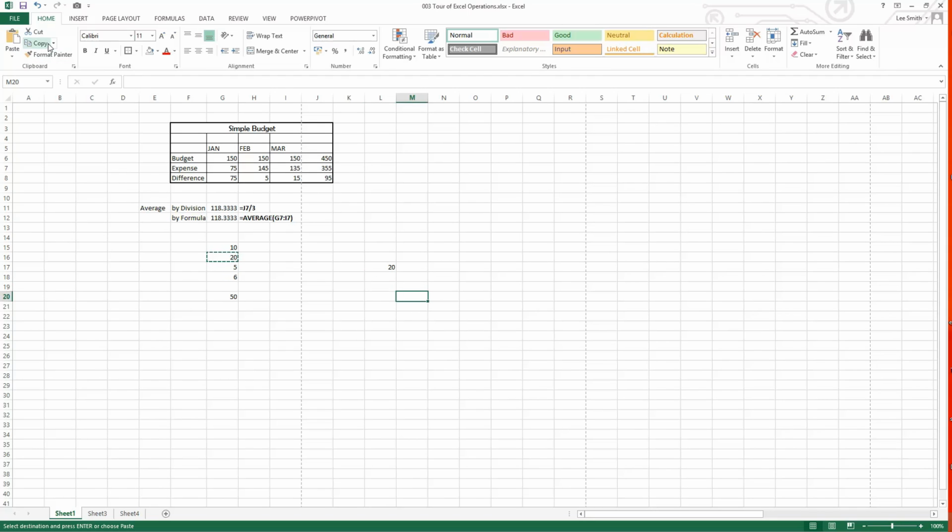Similarly, you've got cut. So if I want to take that, I can cut it and paste that there, and you can see it removes it. So cut and paste and copy just as in any other application, and they use the same keyboard shortcuts you might be used to. So Control C for copy, Control X for cut, Control V for paste.